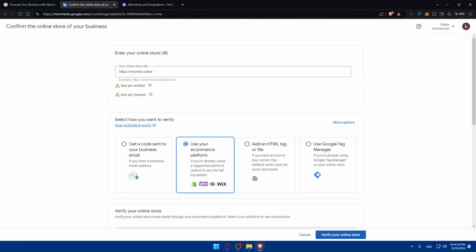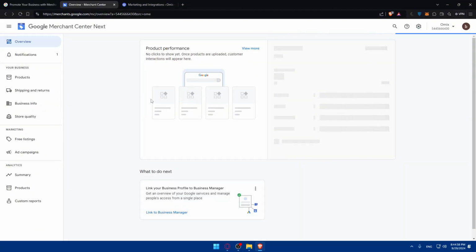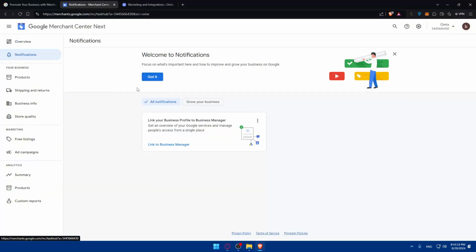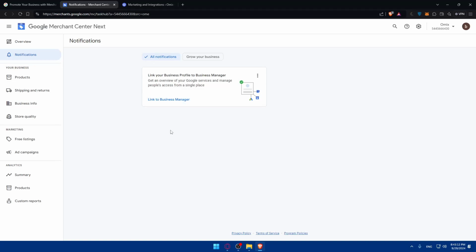Once you do so, you've already set up your Google Merchant Center, of course, with WooCommerce. All you need to do now is just follow the other steps like add your business address, add details to show how to ship your products, add your return policy and products. Basically, finish all of those and you should be good to go. Of course, in notifications here, you'll be able to see if you get approved for the linking or not.